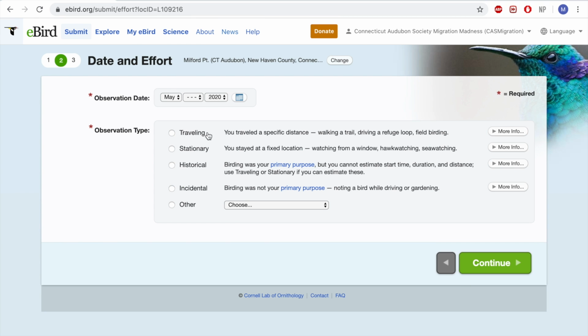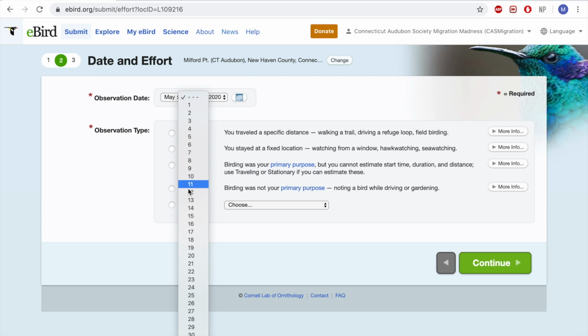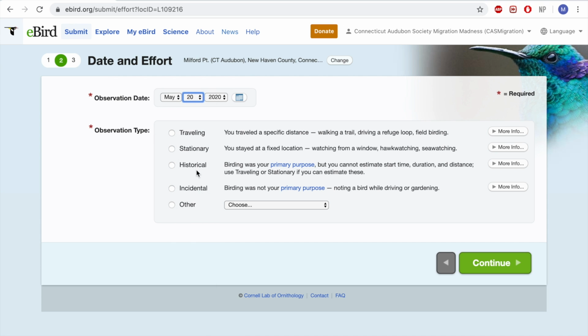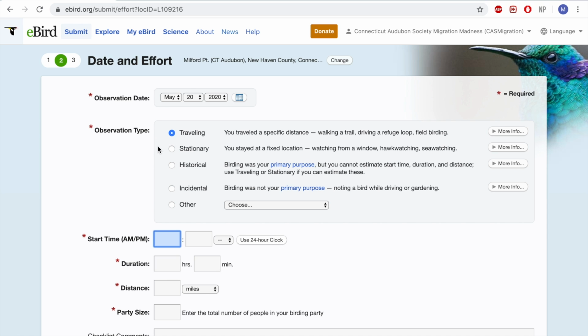Next, you have to select some information for them. It's going to ask you the date and your observation type. Now, if you're on the app, this is all selected for you. It tracks your movement, so it will select traveling or stationary for you and also tell you the date. If you're at Milford Point, you're most likely going to be traveling. If you're not sure about what options you're at, it gives you these other options here and tells you a bit more, and you can always select some more info on the side.